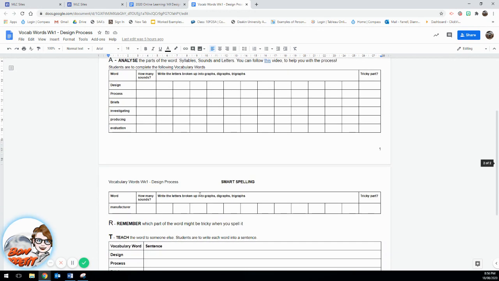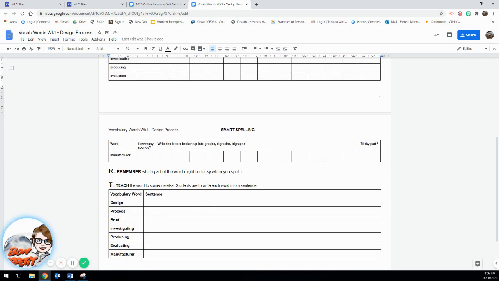Now we come down to the R for remember, which is the part of the word that might be tricky when you spell it. And that's that end little column there on our analysing table. Then we have T for teach the word to somebody else. Students are to write the word into a sentence. So you're going to take the word design, you have the meaning above, and now you're going to write this into a sentence. Can I please encourage you to check your punctuation? Make sure you have capital letters and full stops.